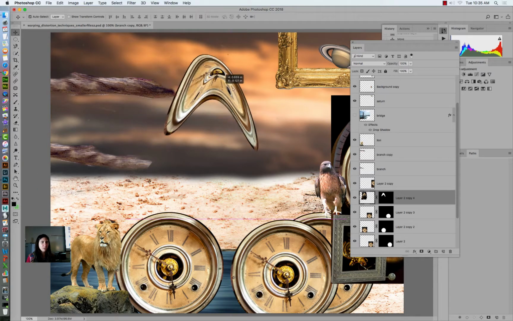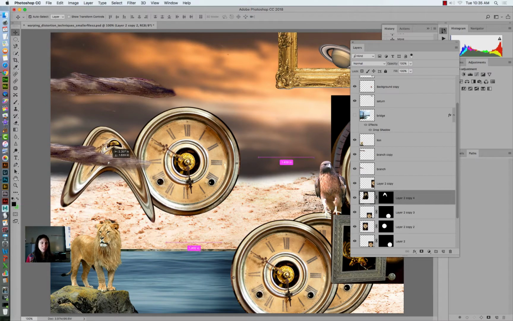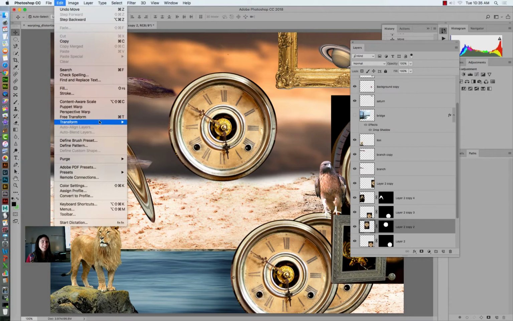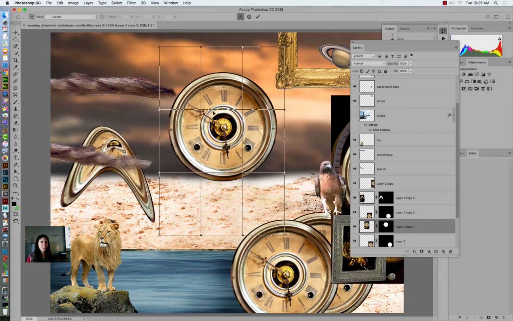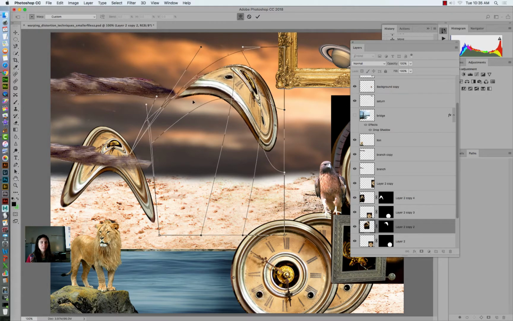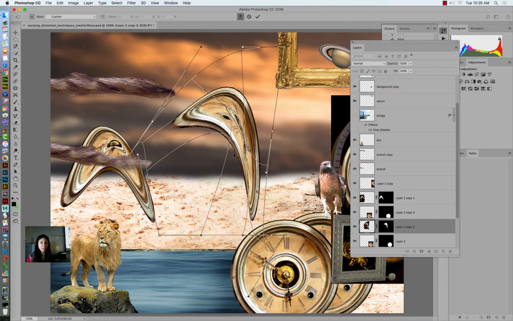That's not one of the best ones. Let's try again. So we'll put this one over here. And then, okay, edit, transform, warp. What should I try to do here? So I was trying to make it look like it melted over the branch. And now it looks like a weird melted carpet.